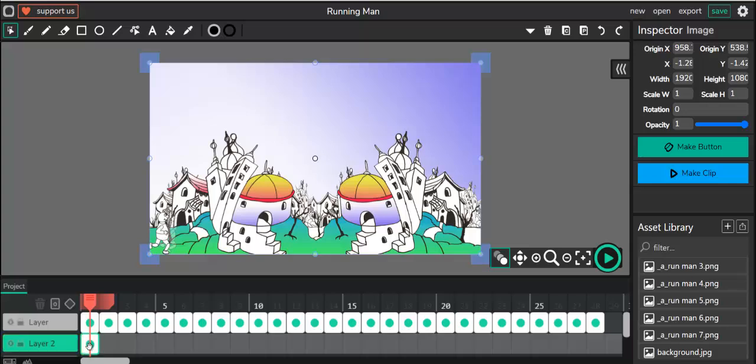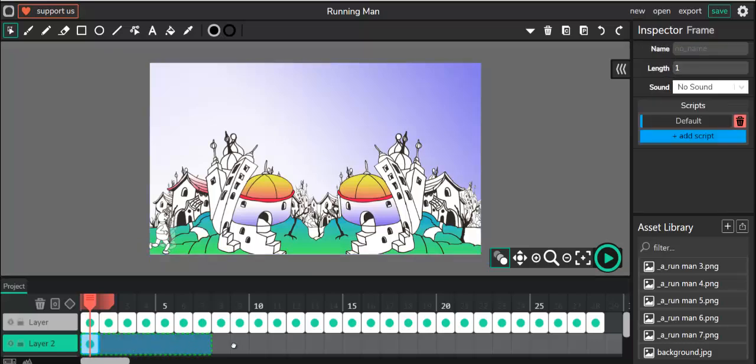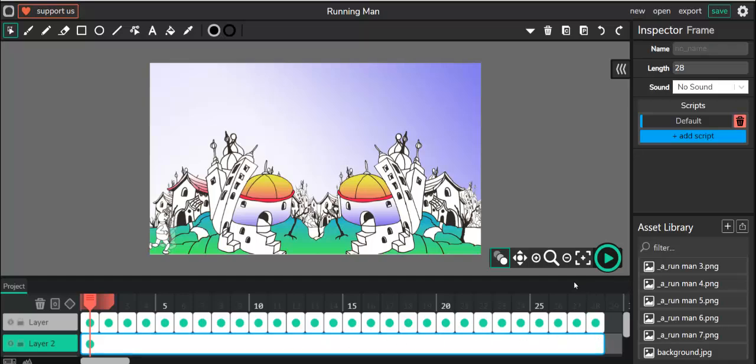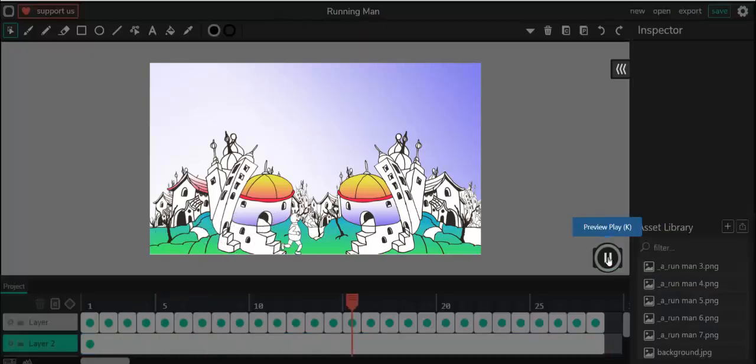Now, what we want to do is here on frame 1, if you go to the edge, see how it highlights? It turns yellow, the right edge. You can just click it. When you see the double-headed arrow, click it, hold it, and drag it until it actually covers all 28 frames. And when we hit play, the background will be on all the frames. All right, there we go.